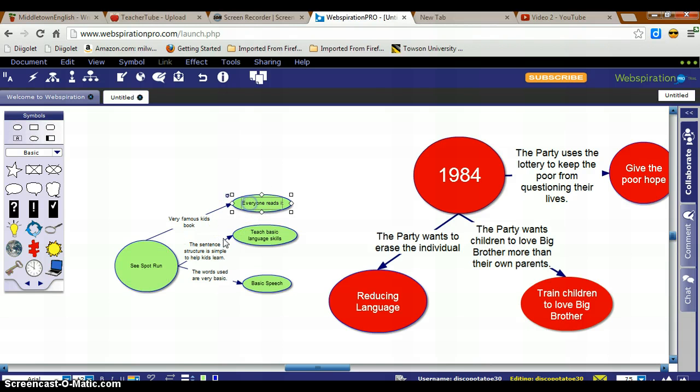Now, over here we have See Spot Run. I've also tagged it with Everybody Reads It. Teaches basic language skills and basic speech. The words used are very basic. The sentence structure is simple, and it's a very famous book. So it's time to start connecting things, and this is where it's going to start to get a little tricky.